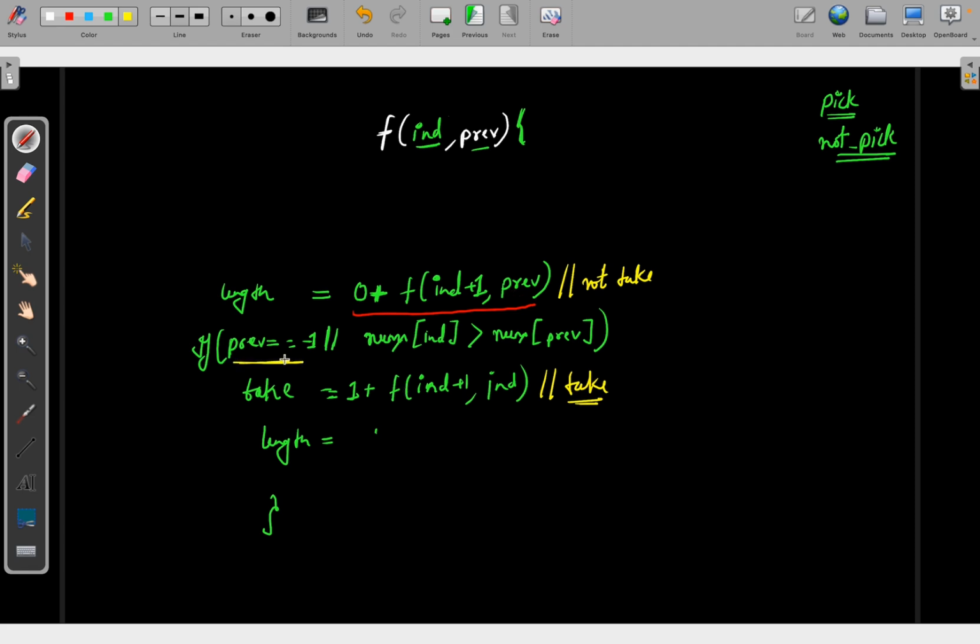But taking has a condition that your previous equals -1 or your nums of index should be greater than nums of previous. If it is, then you will take it and move ahead. You will say index plus 1, and your previous will change to the index. That's a take call. Now your length will be math dot max of these two, the length and the take, and you will return it.